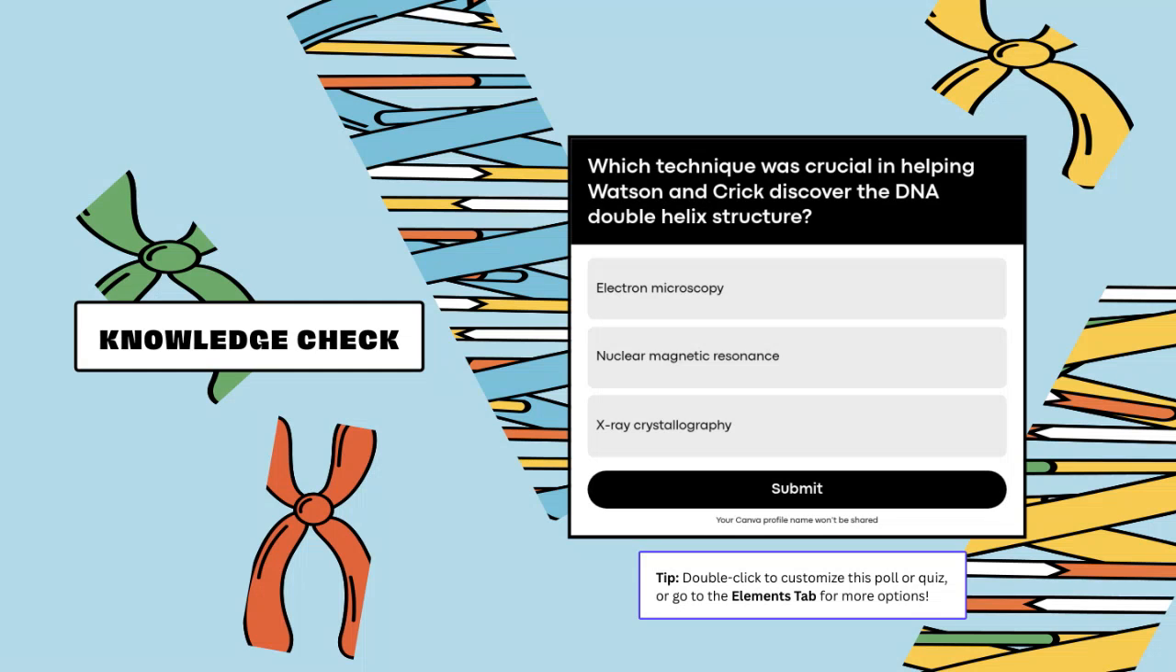All right, let's take a moment to check our understanding with this quick knowledge check. As you can see, this slide encourages you to customize the poll or quiz by double-clicking or visiting the Elements tab for more options. The key here is engagement, making sure you actively participate and apply what we've discussed. Remember, these interactive elements are designed to reinforce your learning and keep you involved.